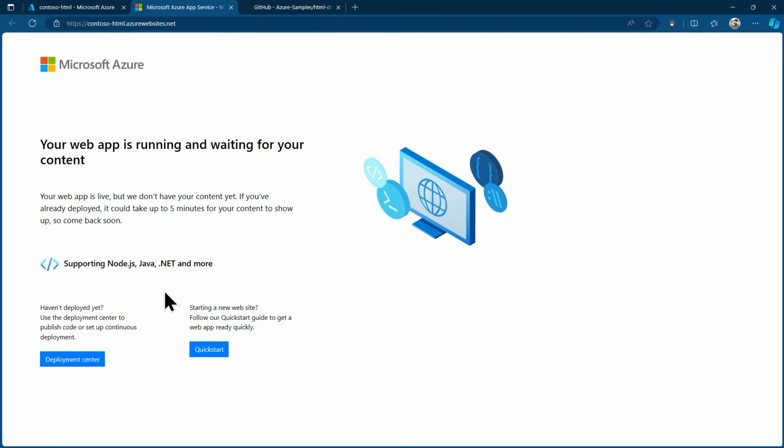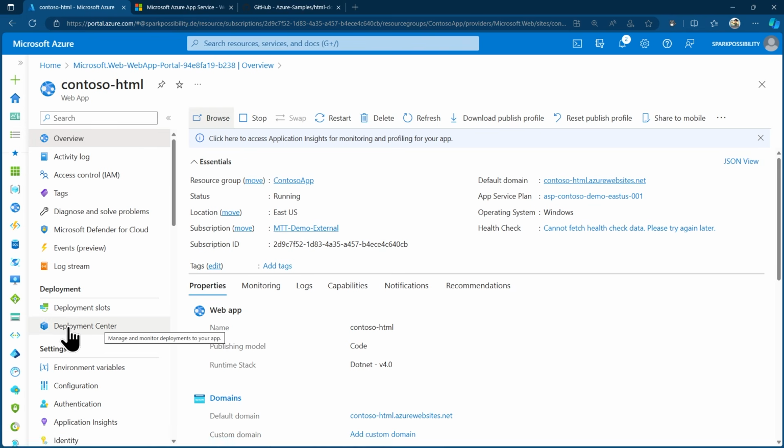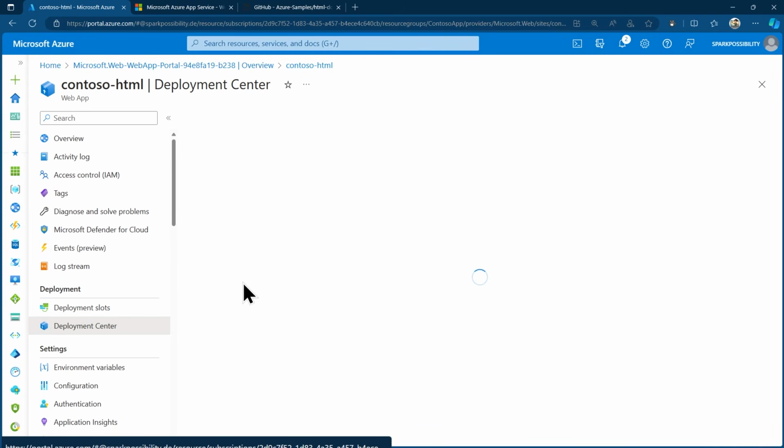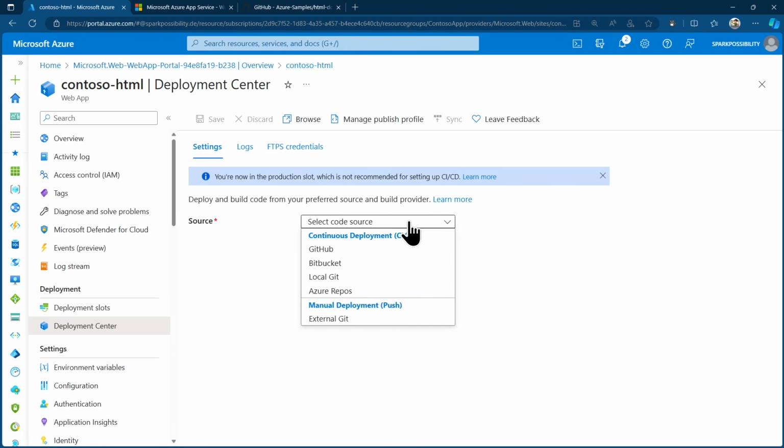Now I can use either the deployment center or some quick start to develop something locally and then deploy it to my app service. I want indeed to use the deployment center right now. This is where I'm going back to the Azure portal. Deployment center is on here, so on the web app, I find that. In the deployment center, I have multiple options to point it to the source or a build provider where my code resides. Or if I want to use this for CI/CD, continuous integration, continuous deployment, then I can pick either GitHub or Bitbucket or Azure Repos, other options.